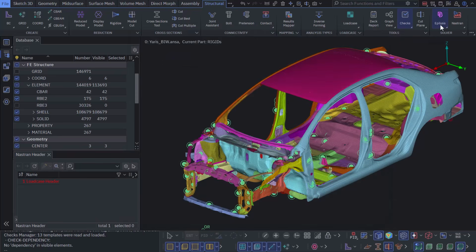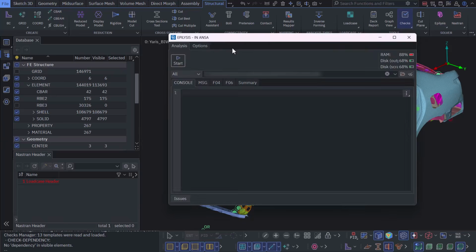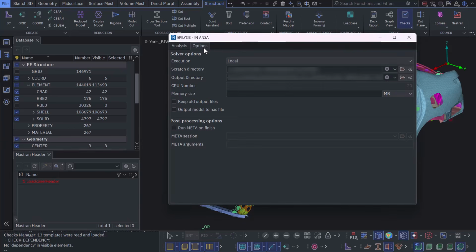Apillisys is an integrated Nastran-based solver within ANSA, which provides the flexibility to execute the solution either directly inside ANSA or out of ANSA. Due to its seamless compatibility with both ANSA and Meta, Apillisys effectively eliminates bottlenecks that typically arise when multiple software products are required for pre-processing, solving, and post-processing. In this case, the model will be solved directly in ANSA. It is worth mentioning that by enabling, from the Options tab, Run Meta on Finish, the solver will automatically launch Meta upon completion, allowing immediate post-processing of the results.